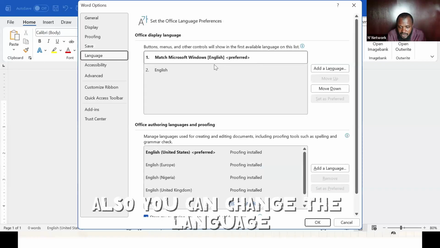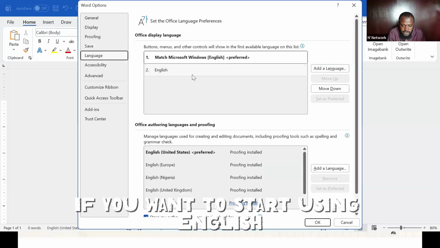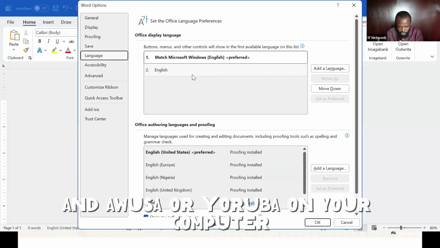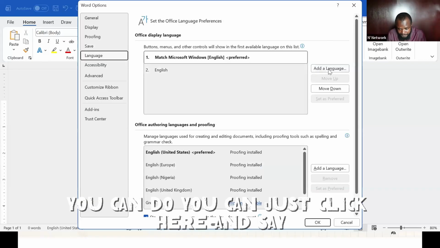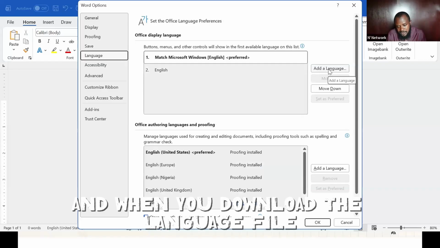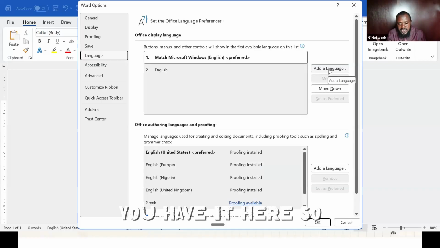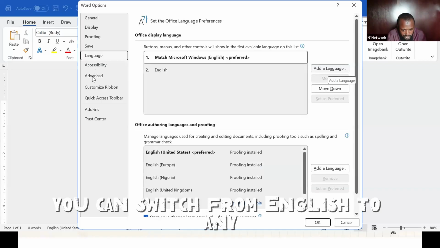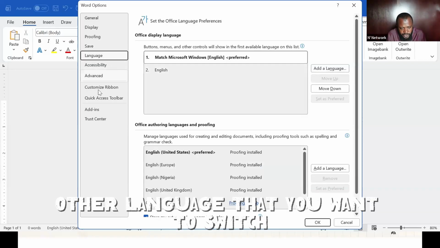Also, you can change the language. You can add another language if you want to start using English and Hausa or Yoruba on your computer. You can just click here and say add the language. You download the language file, and when you download the language file, you will have it here, so you can switch from English to any other language that you want to switch.